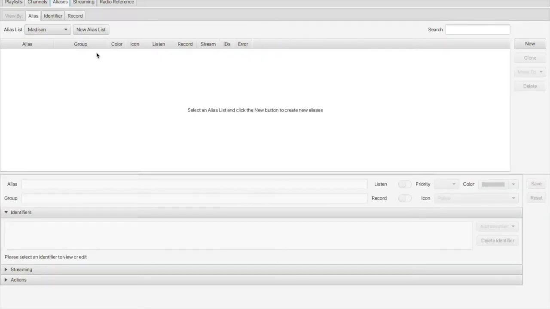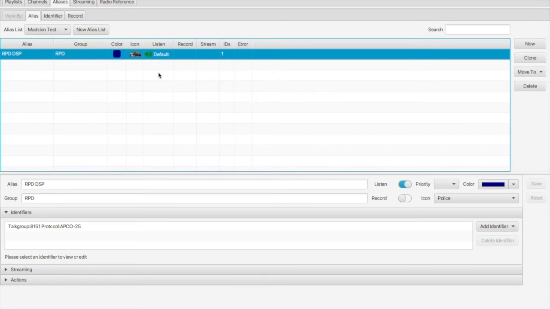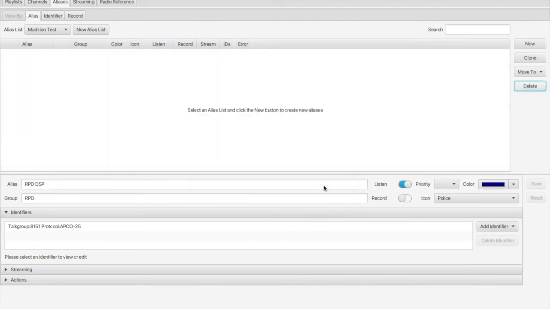Okay, so we can come over here to alias. And first things first is we want to make sure we have the correct list, because again, if you have the wrong list, you're not going to have the right talk groups showing up. So we selected Madison Test for this one. As you can see, I did add a talk group previously. So what we're actually going to do is I'm going to delete this and show you it from scratch.